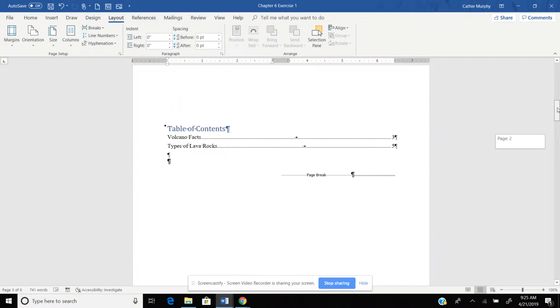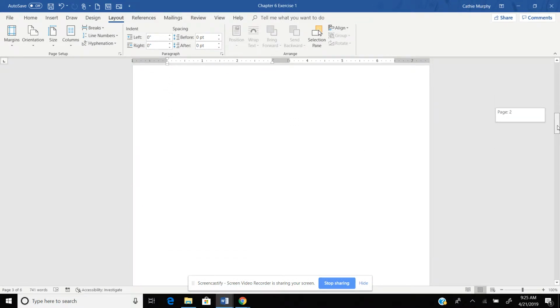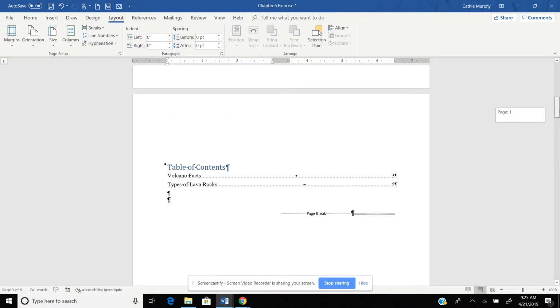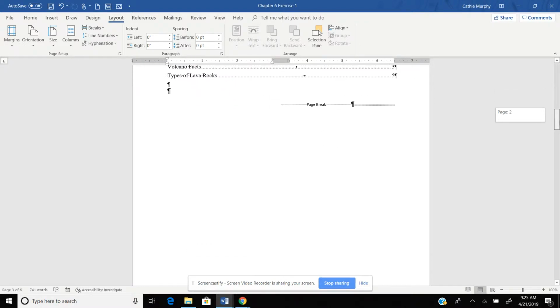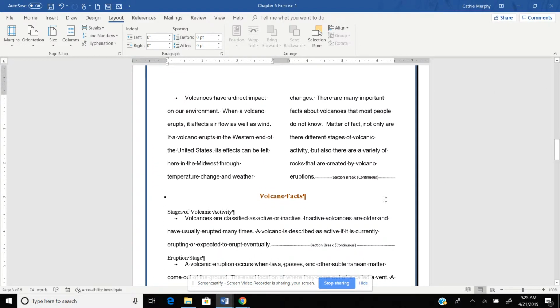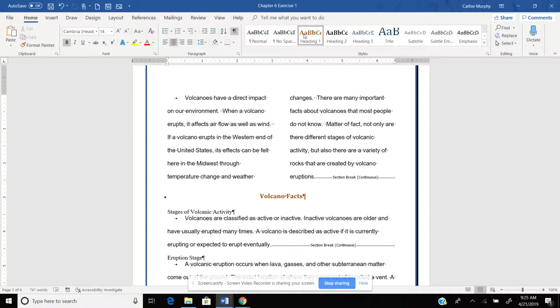Right, so now we have our table of contents in. Now we need to go and look. Right now we have 2 headings. So we're going to scroll through. There is my first heading. How do I know? I go to Home and there it says Heading 1.